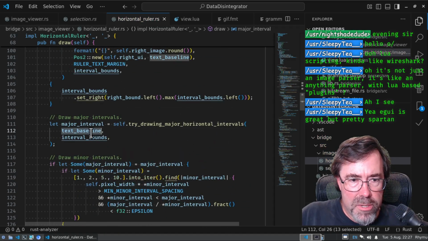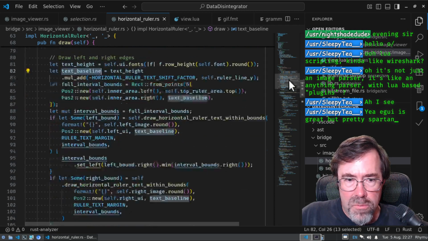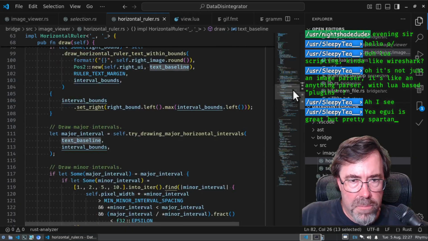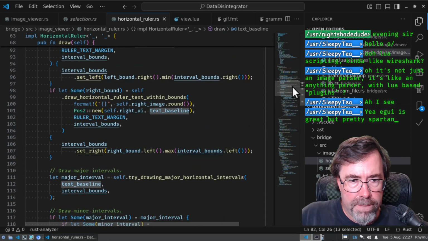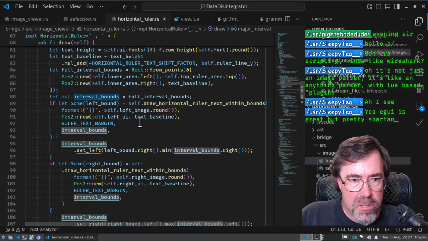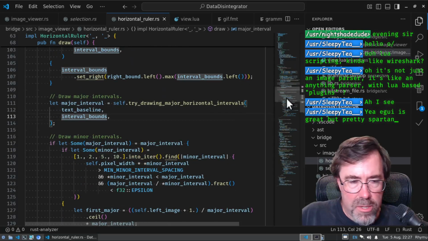What about text baseline? Text type minus that. That's reused. I don't know about that one. But interval bounds, that one's completely local to here, right? It's mutated and used here. So that doesn't move in.